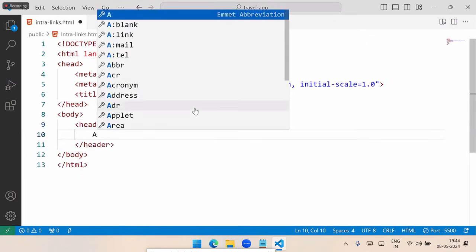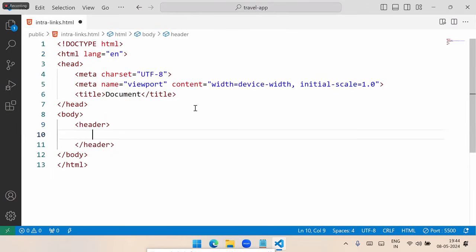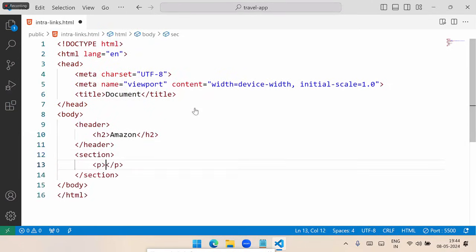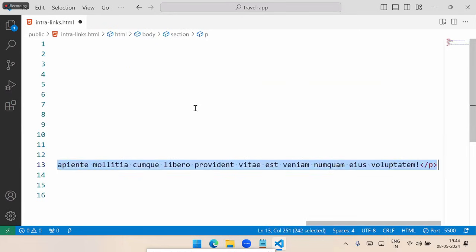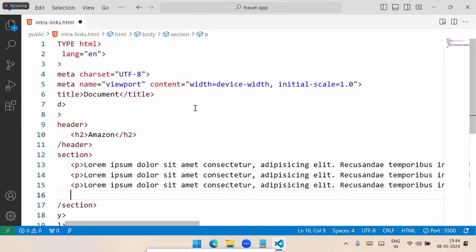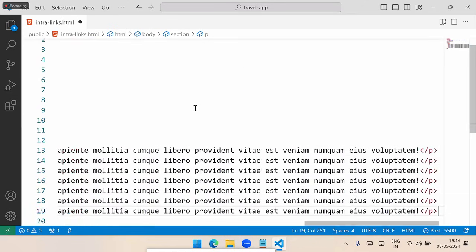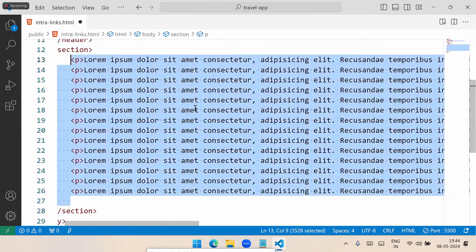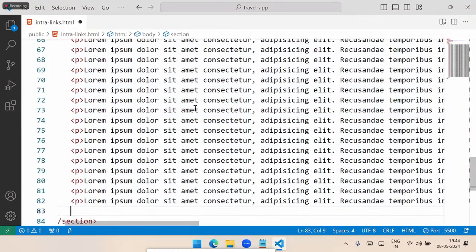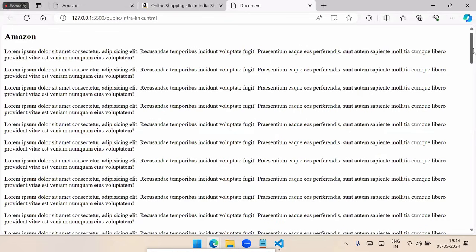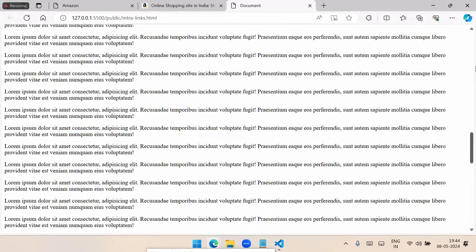In the header, we have a heading, Amazon. Below this, we have a section with paragraphs, a lot of paragraphs of information and content. Actually, we have a lot of information, so we can scroll up and down.